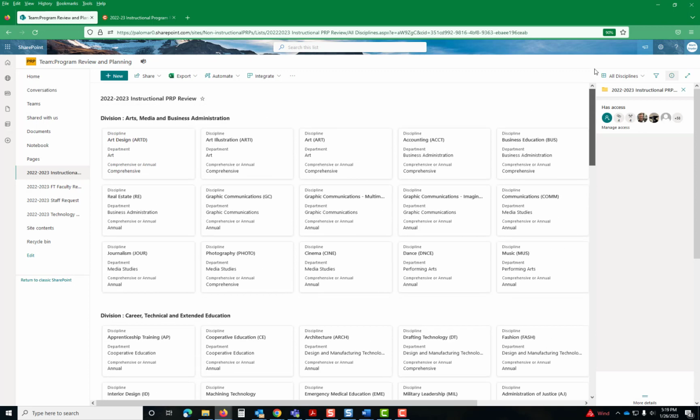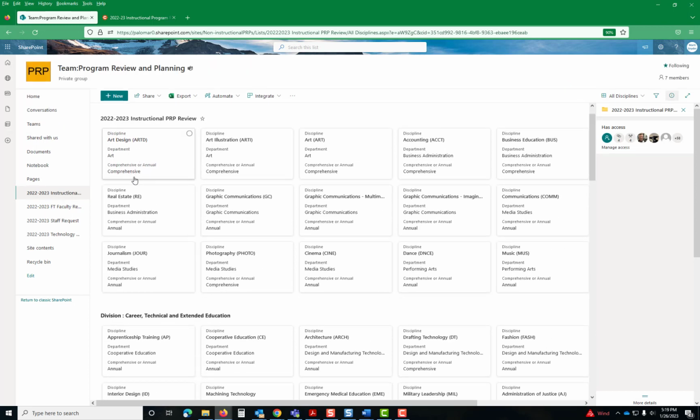So to note before we get started, you will see that some of these PRPs are comprehensive reviews while others are an annual review. We do PRP or program review on a 3-year cycle. In year 1 of the 3-year cycle, departments will complete a comprehensive program review. In year 2 and 3 of the cycle, departments will do an annual review.